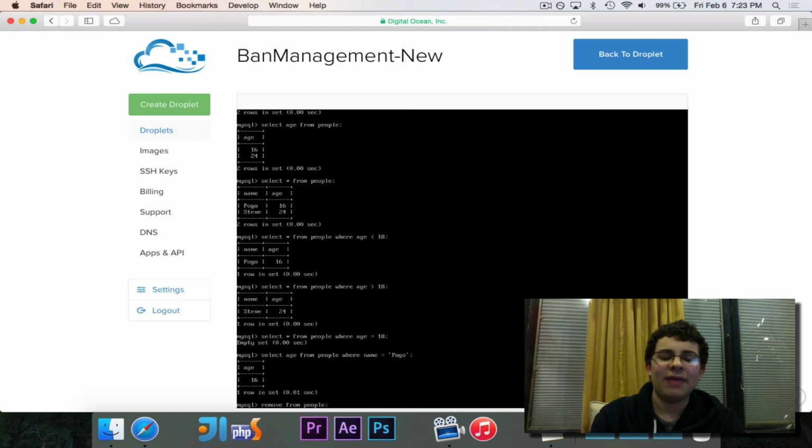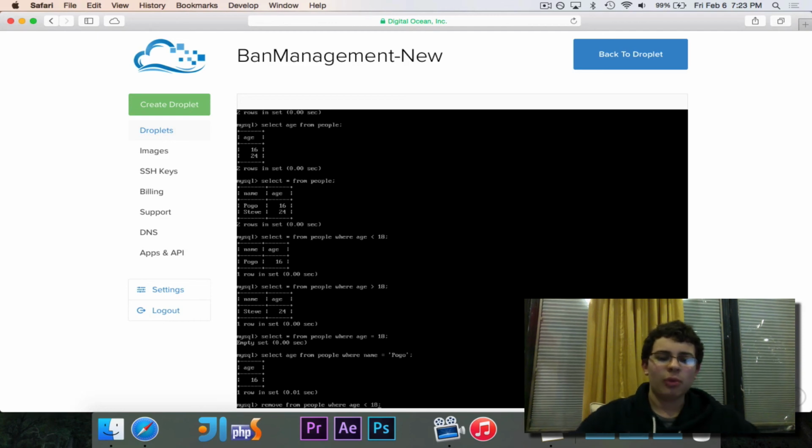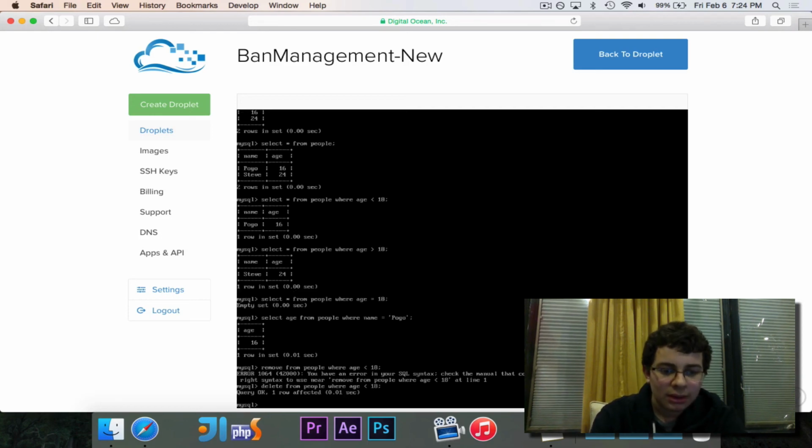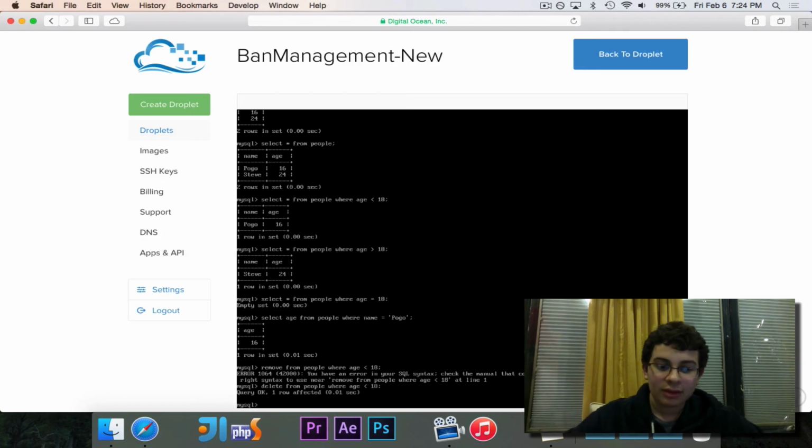If I just ran that right now, it would take everything out and there would be nothing there. But let's put a filter on it. We can say remove from people where age is less than 18. So we want to remove all the rows from the people table if the age is less than 18. And maybe it's not remove. Let's try delete. Yep, it is delete. Okay. So you'll see it says one row affected, which means one row was removed.